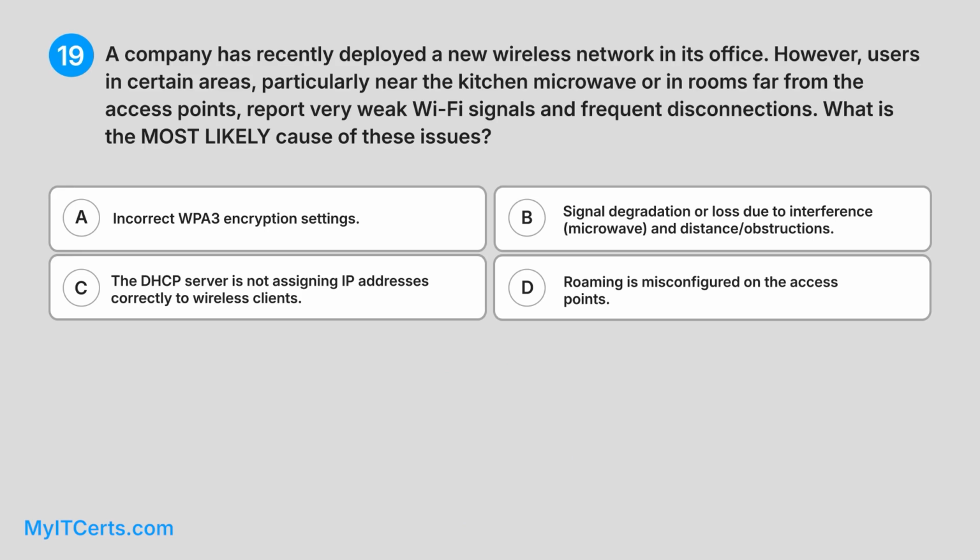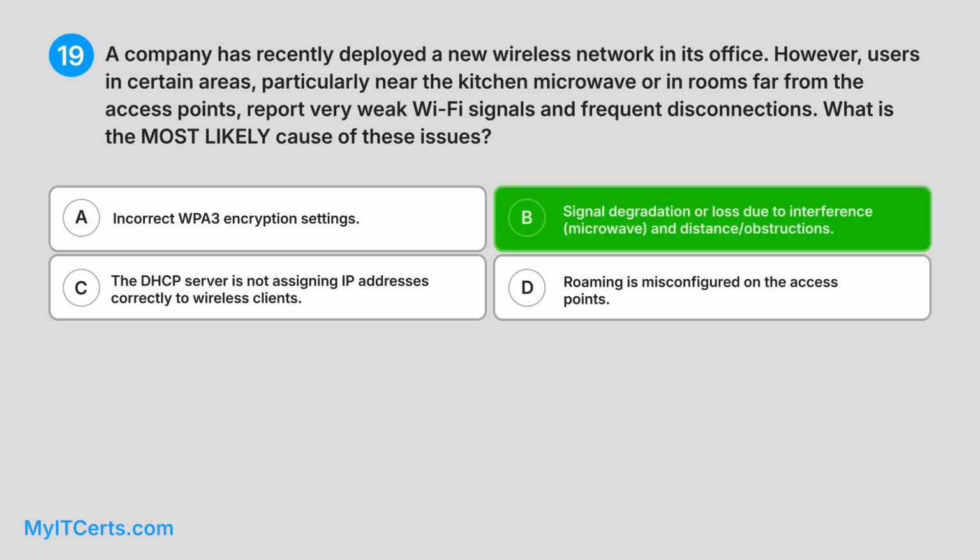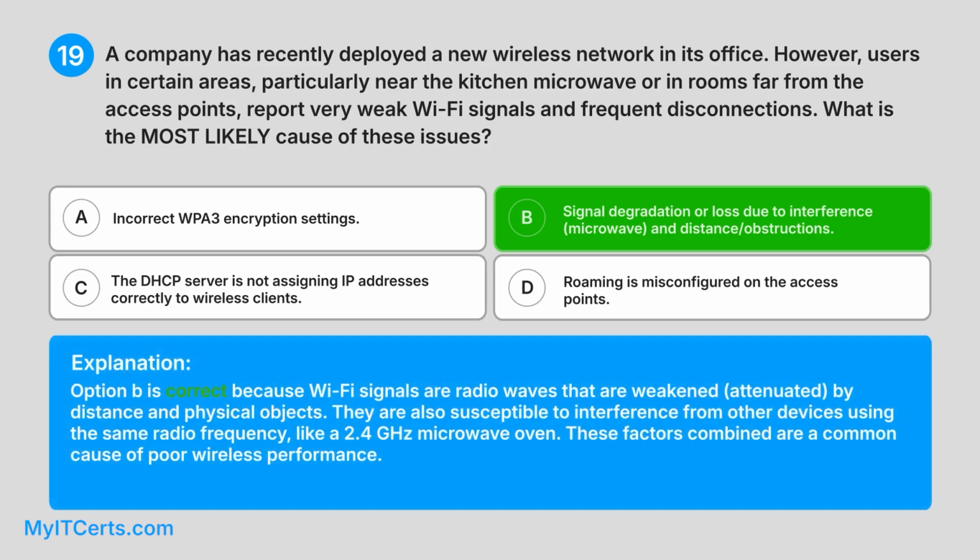Correct answer, B. Signal degradation or loss due to interference, microwave, and distance obstructions. Explanation. Option B is correct because Wi-Fi signals are radio waves that are weakened, attenuated, by distance and physical objects. They are also susceptible to interference from other devices using the same radio frequency, like a 2.4 GHz microwave oven. These factors combined are a common cause of poor wireless performance.